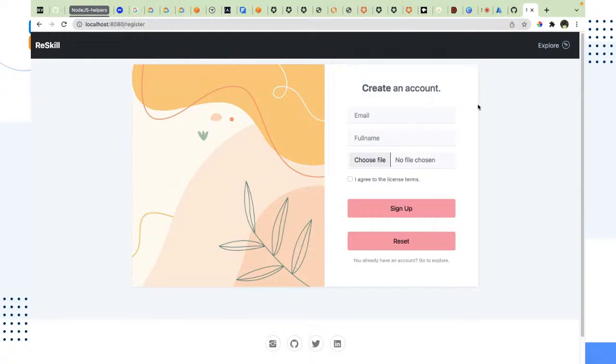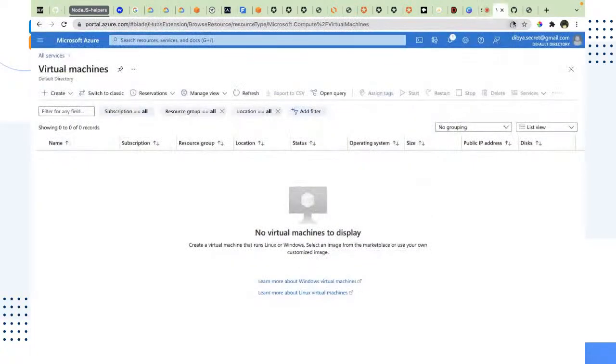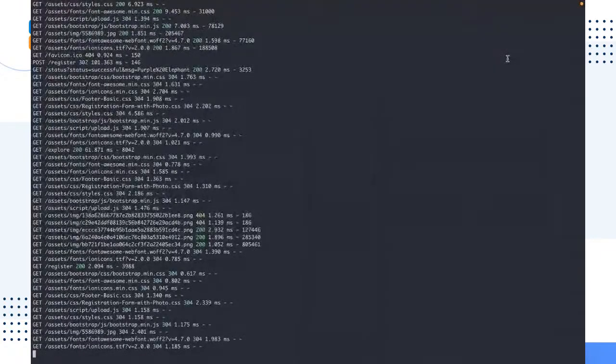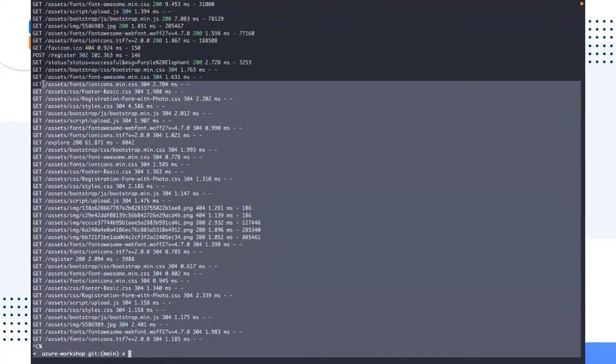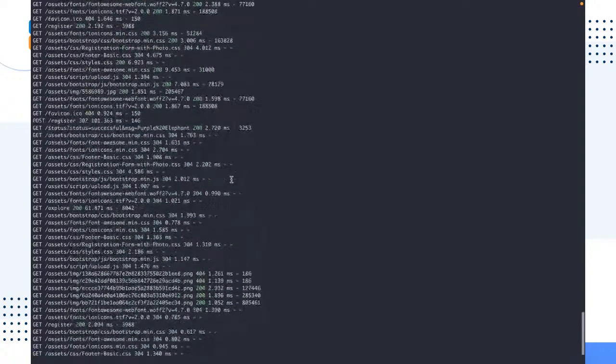So now we just saw what that project does and how it works. Are there any questions about it? Okay, I can see none right now. So let's go to the next step. This is how the project works, and these are the kind of logs it will generate every time someone tries to access your project.